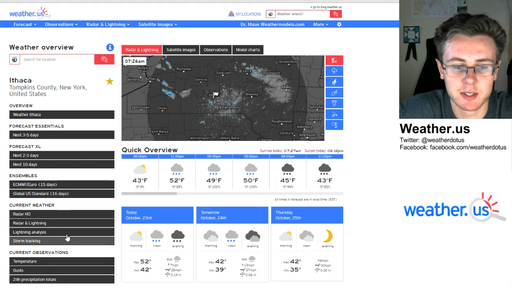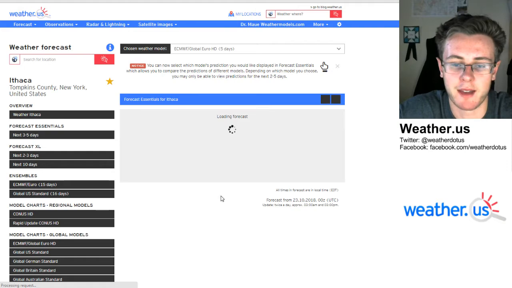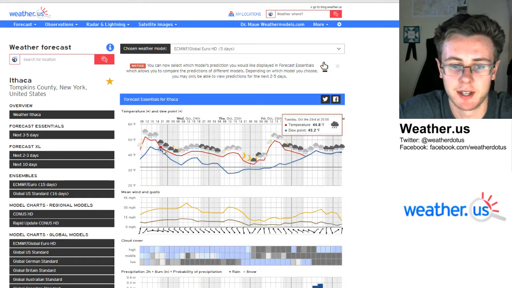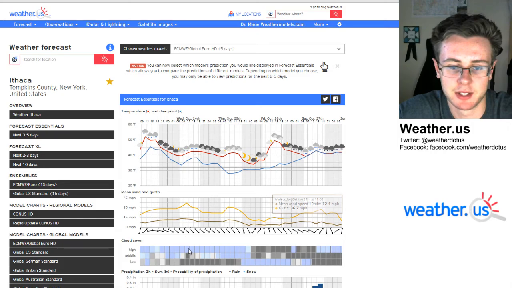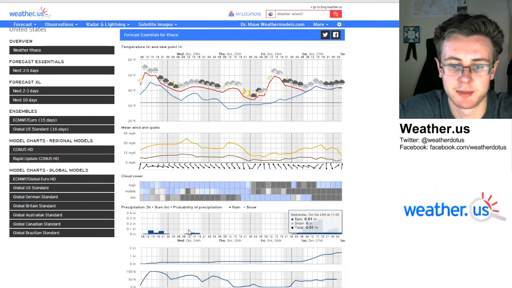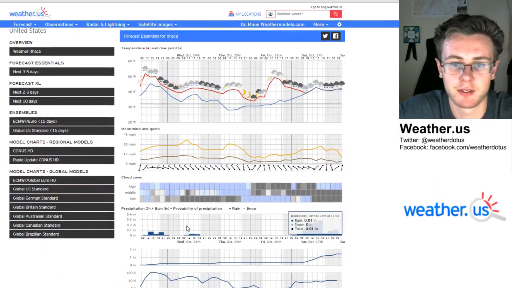If you look over to this left-hand toolbar, you can see we have some other things: Forecast Essentials, Forecast XL, Ensembles, etc. These are more advanced tools. Forecast Essentials is pretty much going to give you a more in-depth version of what we have in the overview section. So again, here's our forecast for today. Looking at the temperatures, we have the rain, the dew point, wind speeds, wind directions, cloud cover, precipitation, tons of basic weather information here.